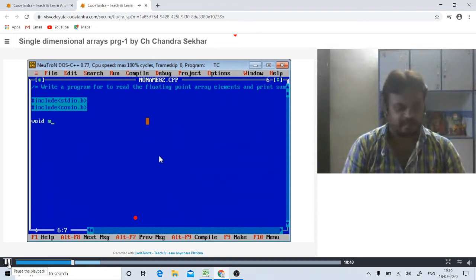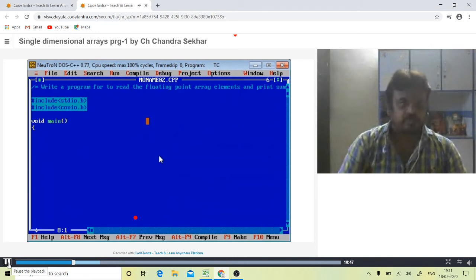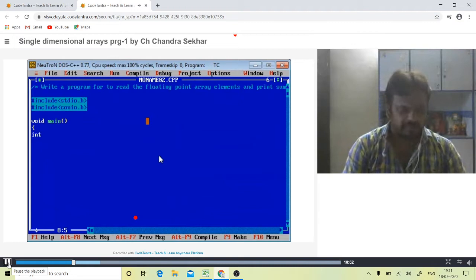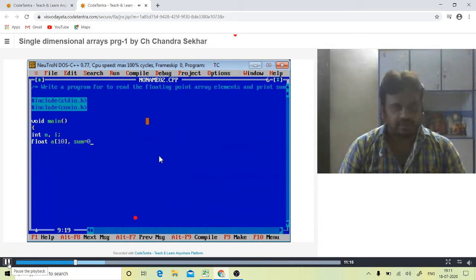Void main. For the number of elements, I'm taking the variable n, and for the array index, i. Our input is floating point elements, so the data type is float. The array is float data type. Next, the output is also float, so that reason sum. Initially the sum is assigned 0.